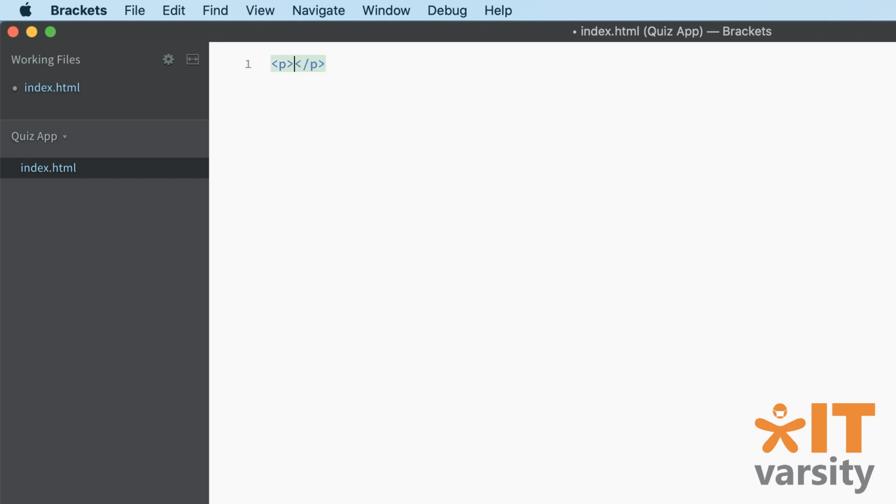So let's type in some text inside there. Something simple, hello everyone. So you can see how I placed it between the two paragraph tags. Now you'll notice something else also. When you click on one tag, the other becomes highlighted automatically. That's another thing that Brackets helps us with. So if you click on the close tag, the open tag becomes highlighted, and vice versa. So that, my friends, is your first line of code.